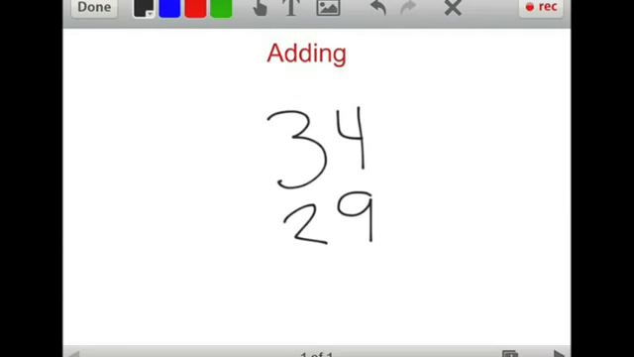When you're done, click and drag, and you can move that wherever you would like to. The main feature is the annotating tools that we have here with the different colors. You can choose what color you'd like. I'm going to choose this. I'm going to set up a math problem. 34 plus 29. And put a plus sign right there to set my problem up like that.